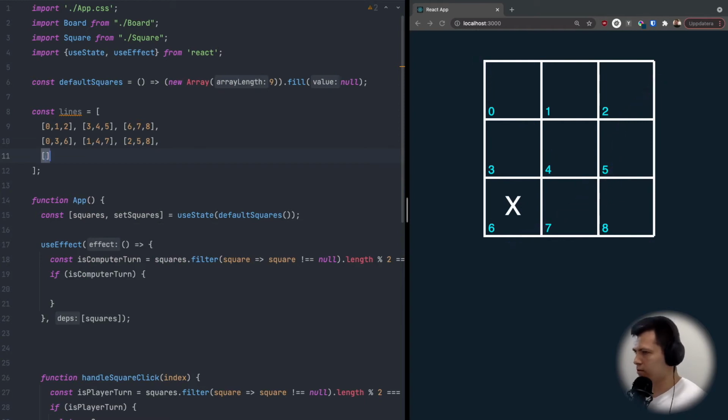And now those diagonal lines. So let's do 0, 4, 8, and 2, 4, 6. Okay, those are all the lines we have here. So first let's allow the computer to put anywhere on an empty place. So let's do const, and now we need to first find empty indexes. So index number 6 is taken. So the computer needs to pick any of those that are empty.